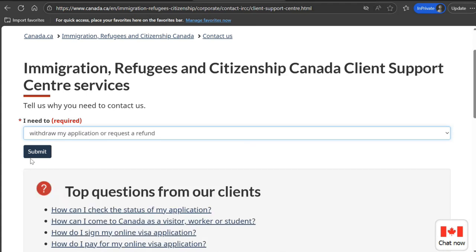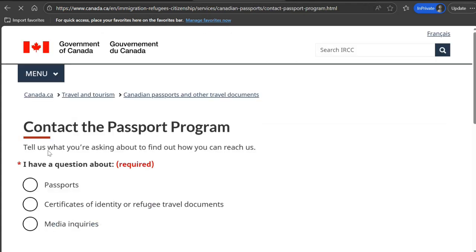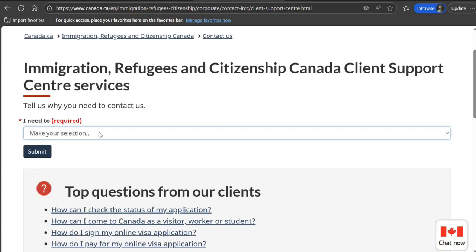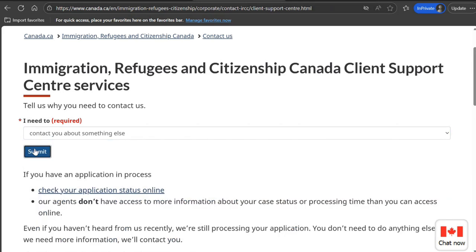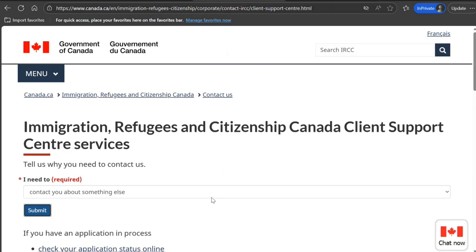Withdraw my application or request: for this also. Get help with my passport application: for this, it's a different program altogether. Contact about something else: if you don't fall in here, you can follow this. Fine. Now we'll go to the web form.